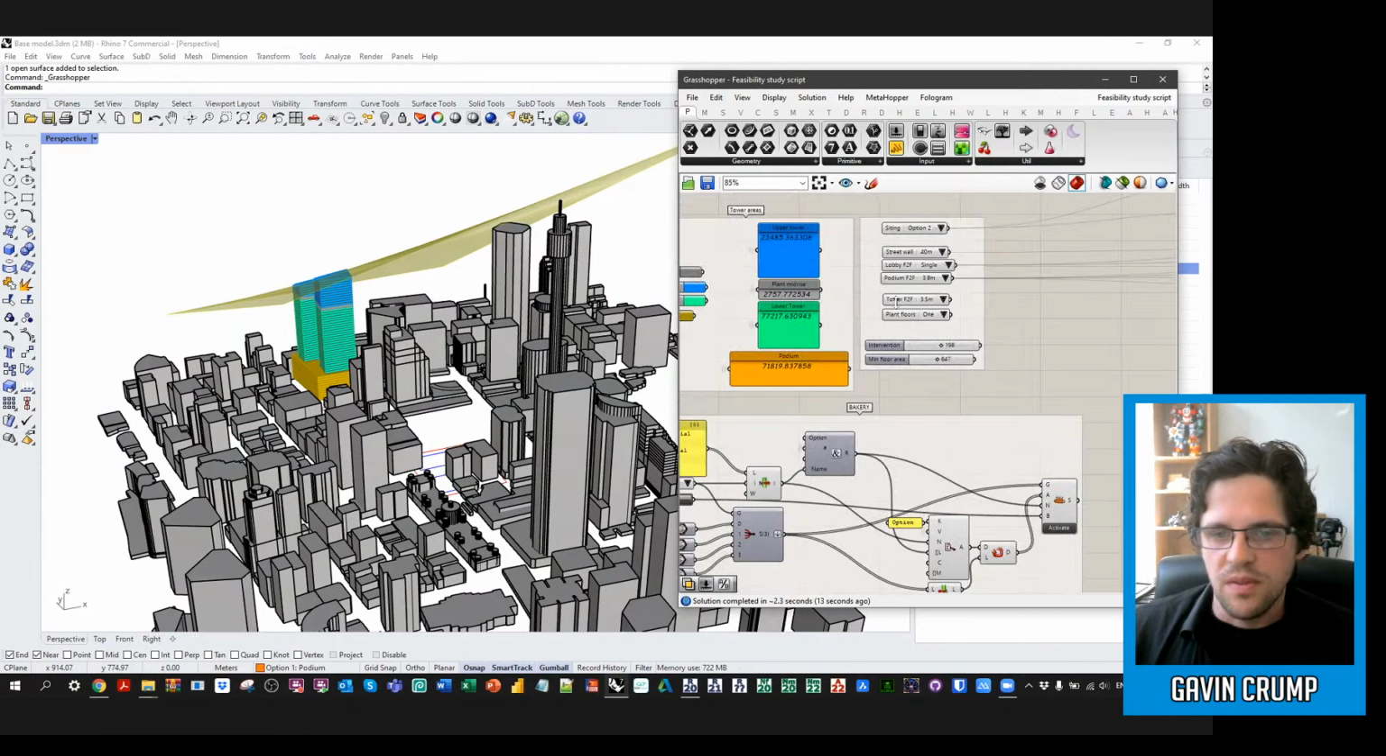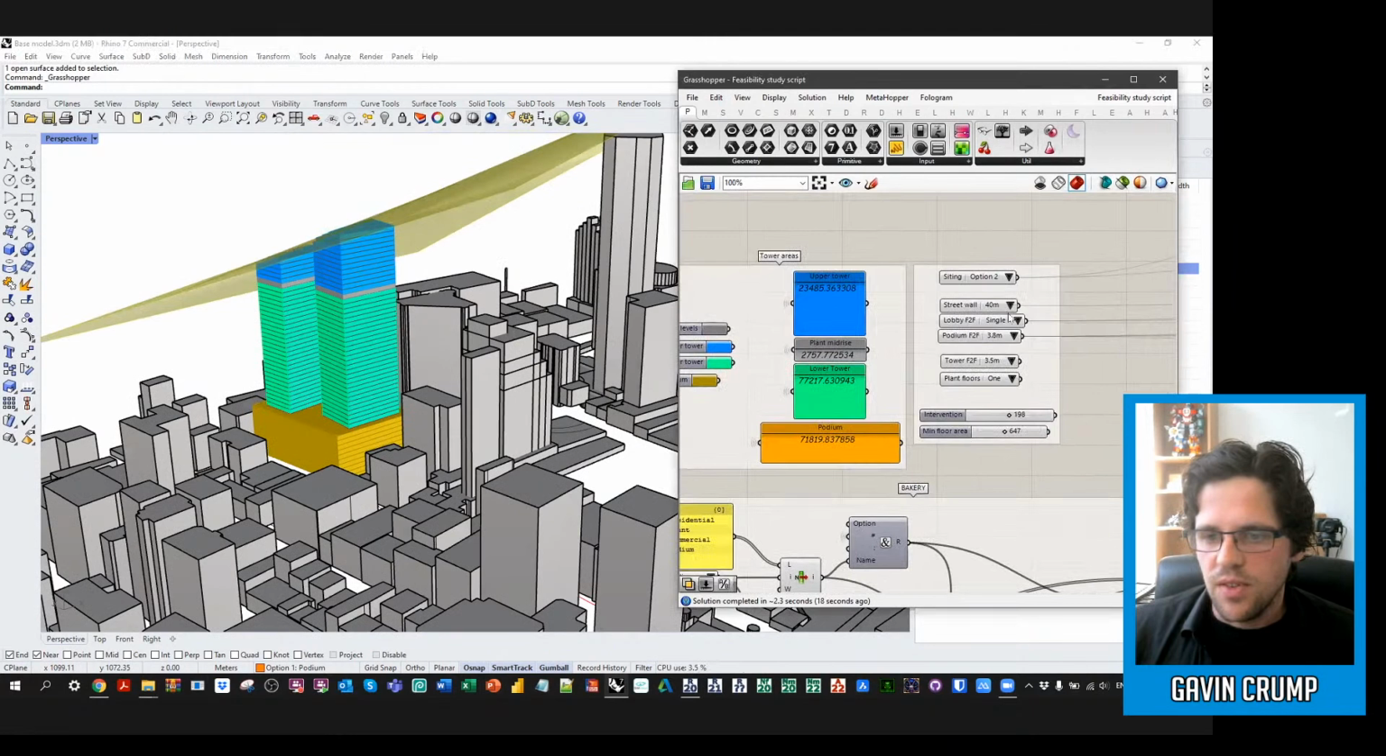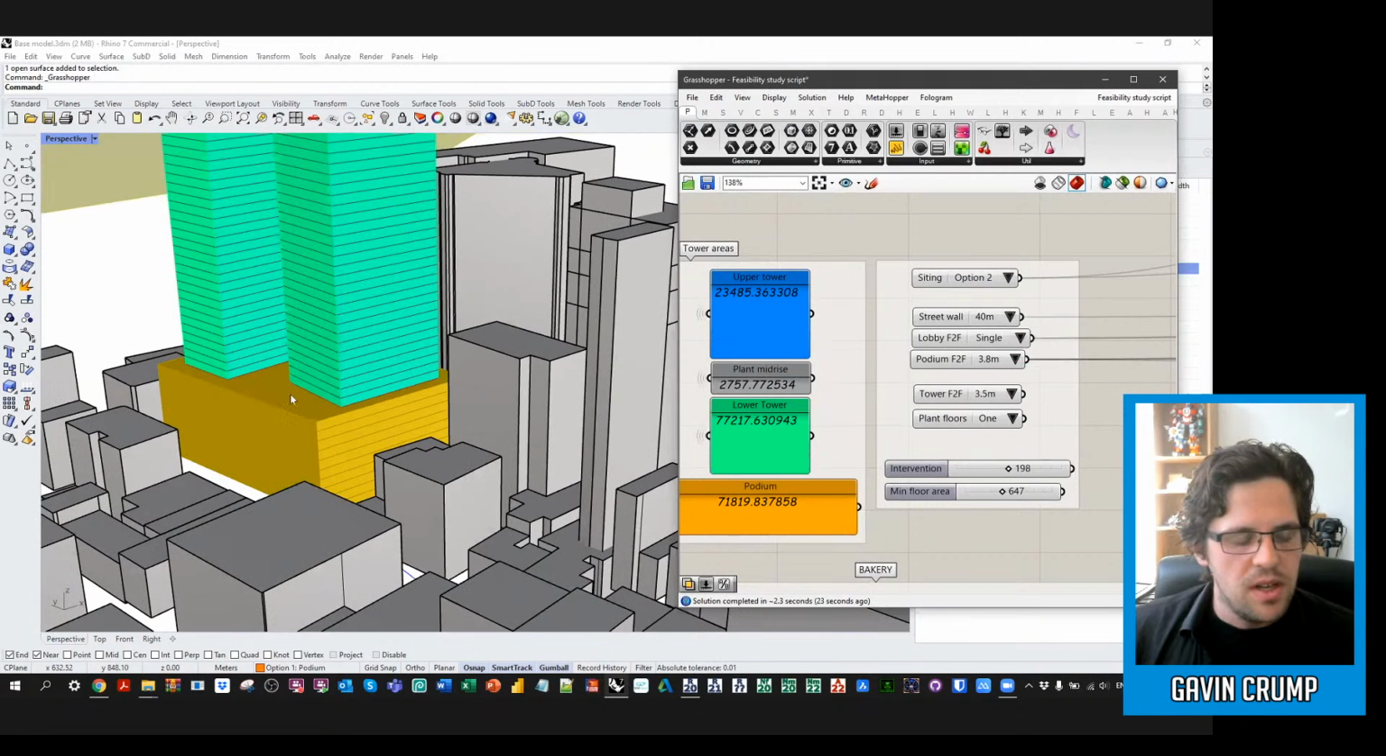So at the moment I'm generating a tower over here for option two, and I've got all these principles I can use to change things, like maybe the street wall's 30 meters. So I can change this and my form should update. No, I don't want to just cancel that.